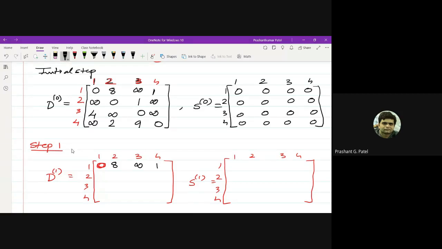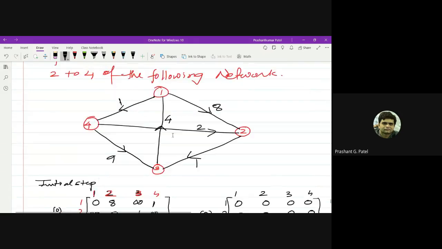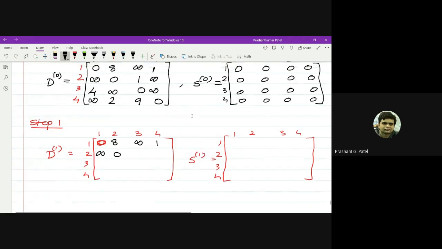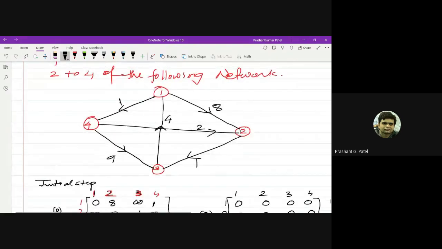It will be the same. Now from 2 to 1, can we travel 2 to 1 directly? No. Okay. So this will be infinity. This is 0 because it is a diagonal. Now 2 to 3. When you travel 2 to 3, with intermediate 1, you have to check. There is a direct edge which has 1, and there is no other path from 2 to 3, because there are no outward directed edges from 2. So this is also 1.